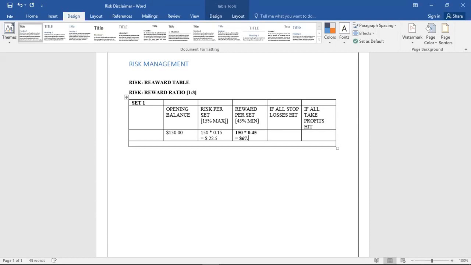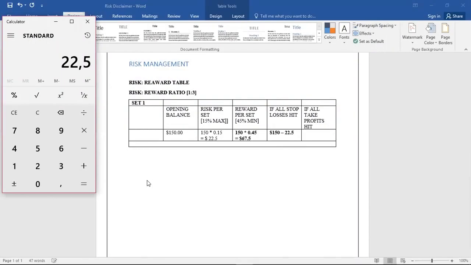Then you have to calculate 15% of $150. So it's going to be 150 multiplied by 0.15, which is 22.5. So this is how much you're risking with this set. Maximum, we cannot risk more than 22.5. That's your risk, 22.5.